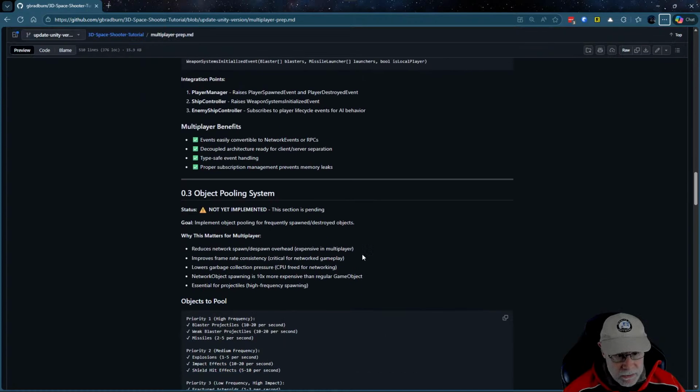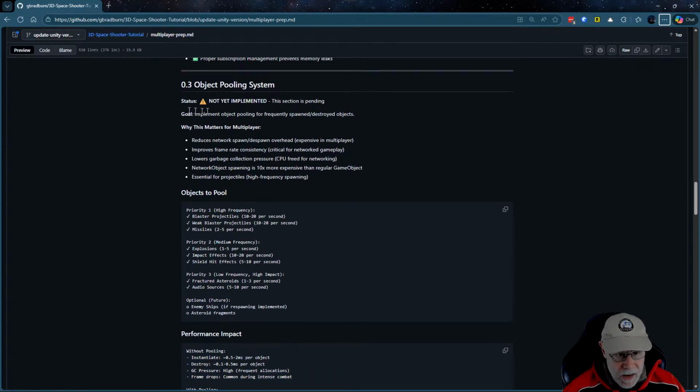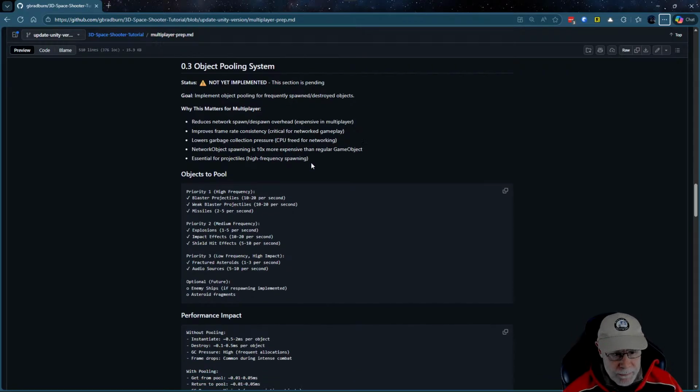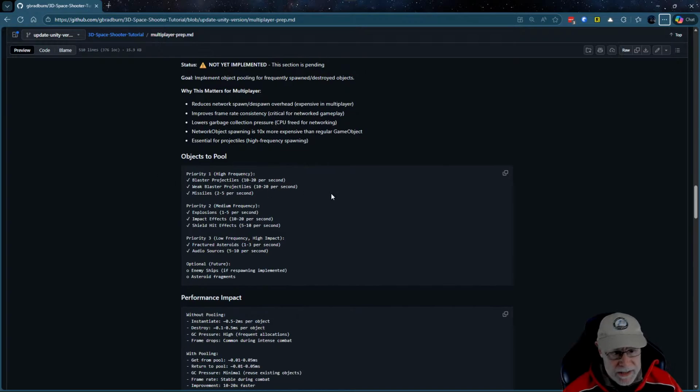If we scroll down, I want to implement object pooling for frequently spawned and destroyed objects. Things like projectiles that get rapidly spawned and despawned create garbage on the heap, which can cause performance issues when the garbage collector goes to reclaim that memory, causing hiccups and stutters. So I really wanted to address that before we started adding multiplayer support. I'm going to start with blaster projectiles.